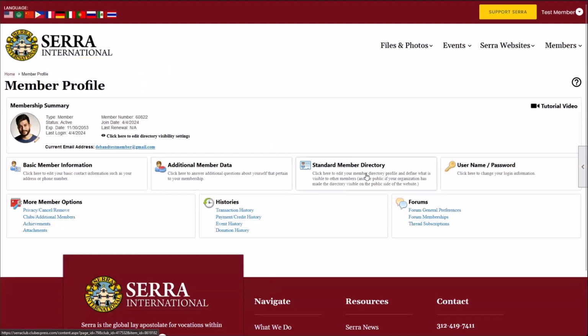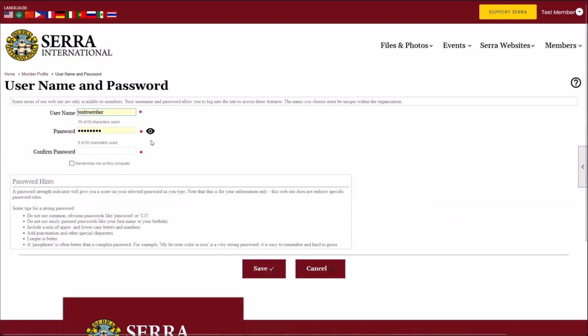So that's our membership directory. The next option over is our username and password. This is simply just that: a way for you to update your username and password. If you're someone that likes to update your passwords on websites every quarter or something like that, or if you need to change your username, you can come in here and do that. It simply presents you with an option to enter a new username and password.